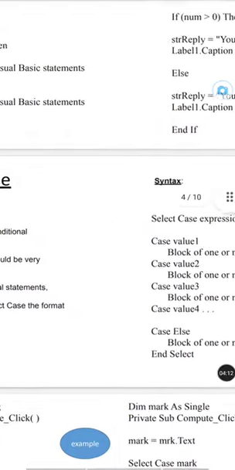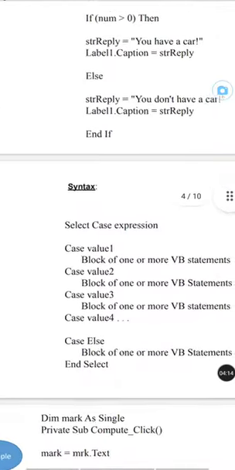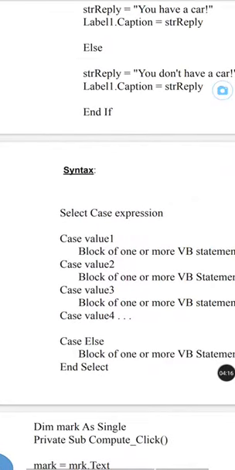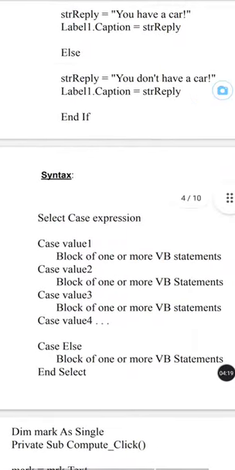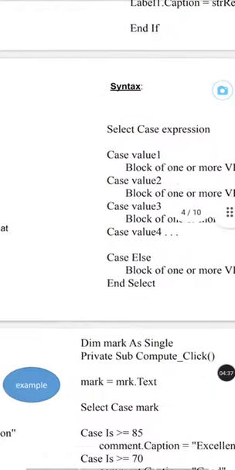The format is here. See the syntax, how you will be using the select case. Select case of expression, which may be a variable holding a certain value. According to that value, you will be checking the cases. If a case satisfies that value, then the particular statement will be printed. If no case is satisfied, the case else is going to be printed. And end select. So there is an example.